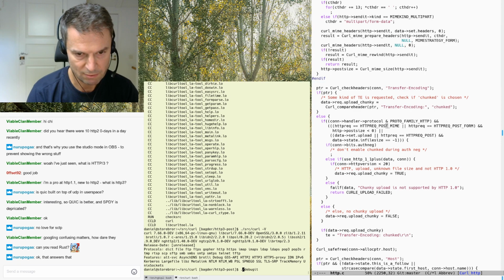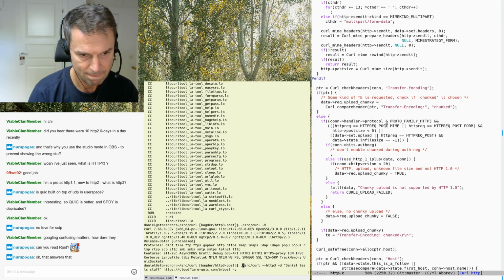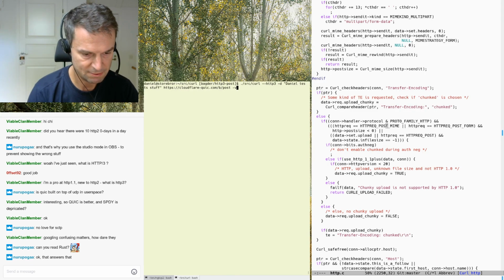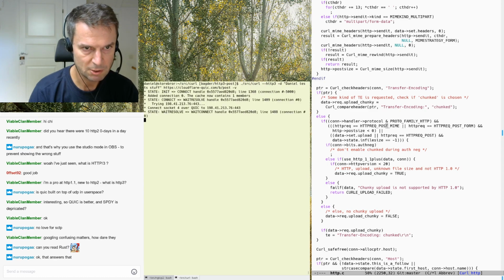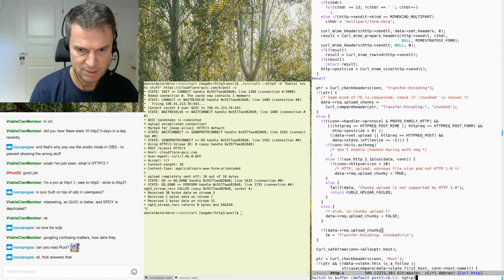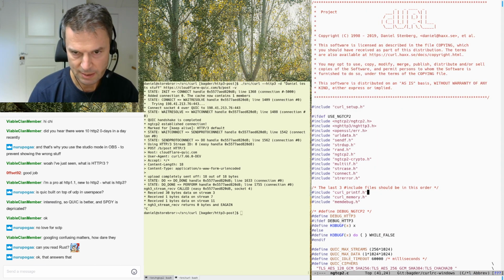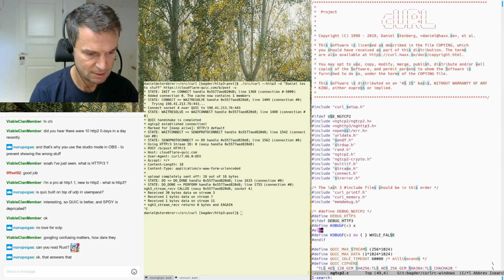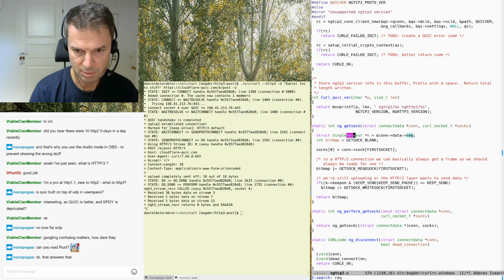And if we then retry the Daniel stuff to the QUIC server, will it work? No. Okay. Useful information. Is it supposed to work?